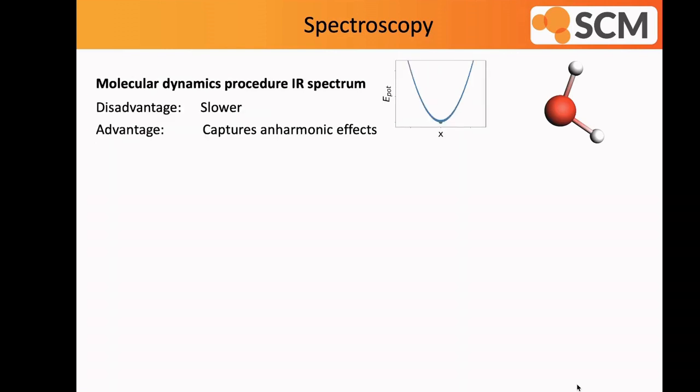Now let's say we would like to compute an IR spectrum using molecular dynamics. Why would we want to do this? Well, there's a strong disadvantage, namely that it's much slower than the previous approach, but it has the advantage that it captures anharmonic effects. So if the potential energy well is very dissimilar to a harmonic well, then this approach will give us a different spectrum and it will be better.